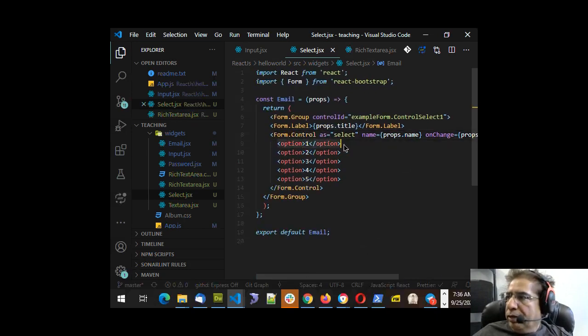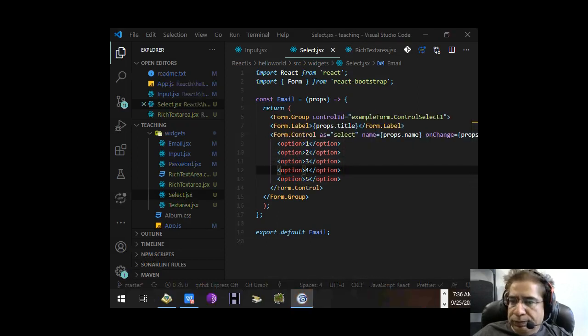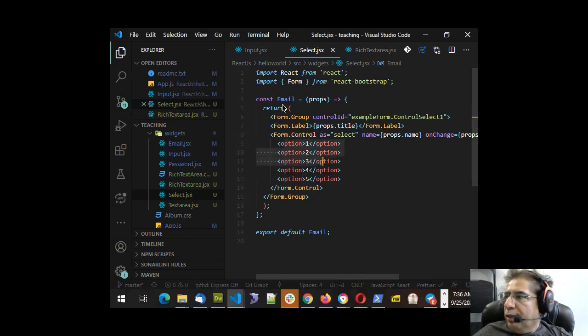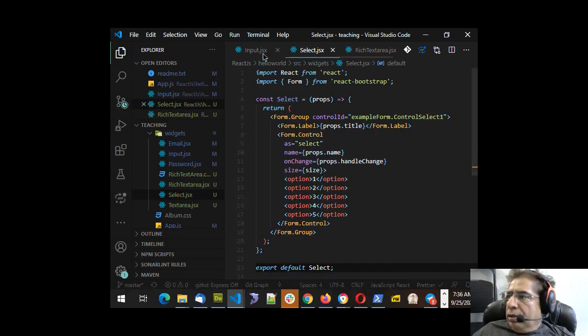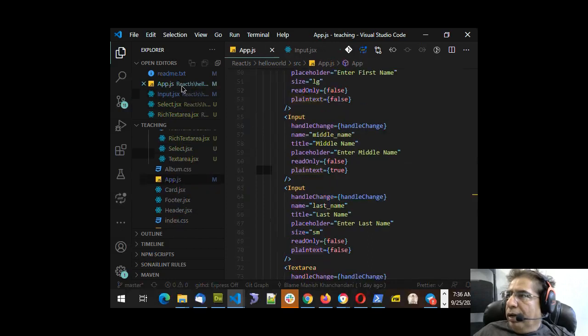And here, these are the hard-coded options. Right now, I'll keep the hard-coded options. Tomorrow, I'll show you how to make it dynamic by passing different options from the app.js, because we will be using this for many select options, so we'll be passing them dynamically. Select one, and then I'll go to the app.js.